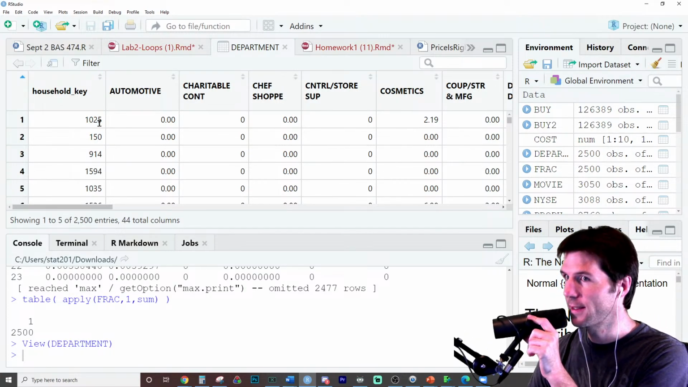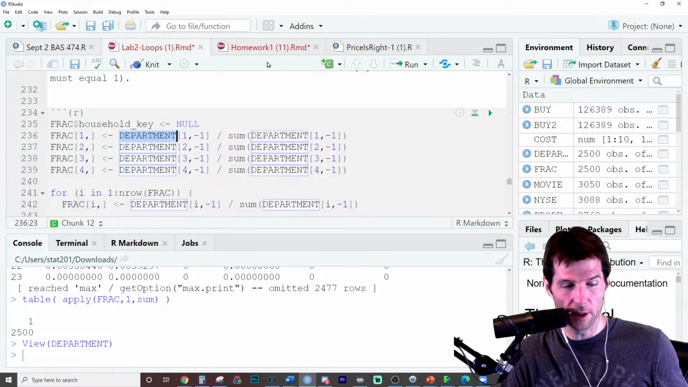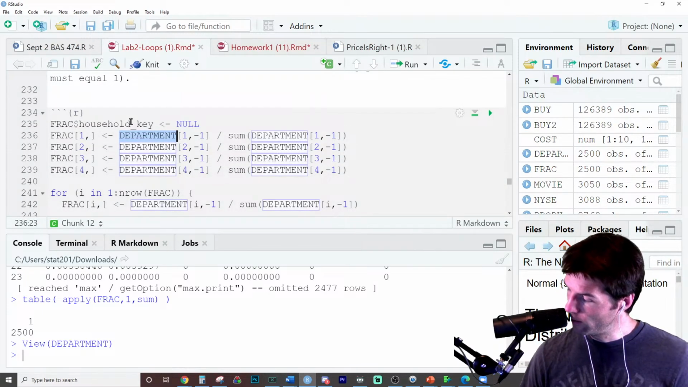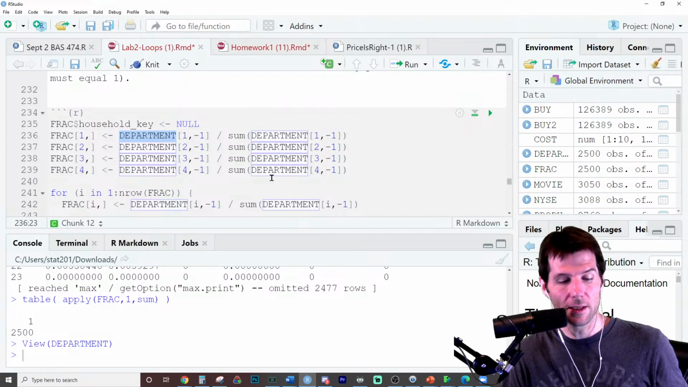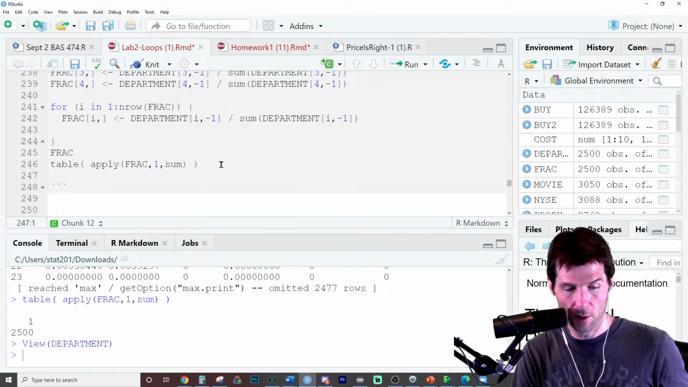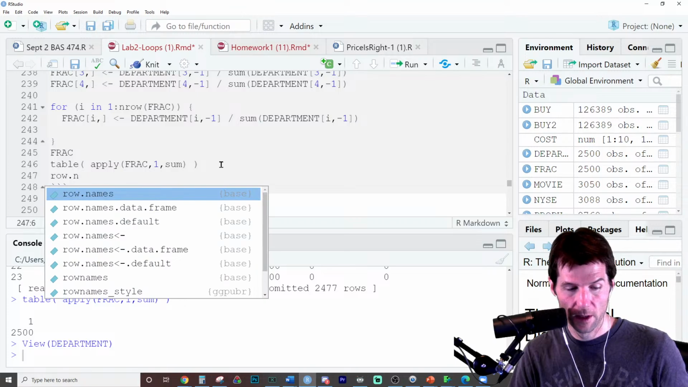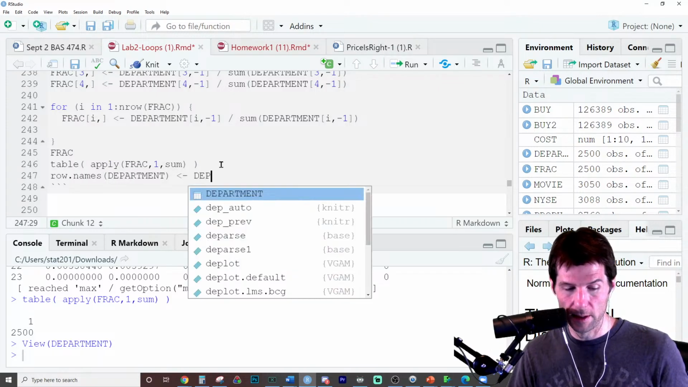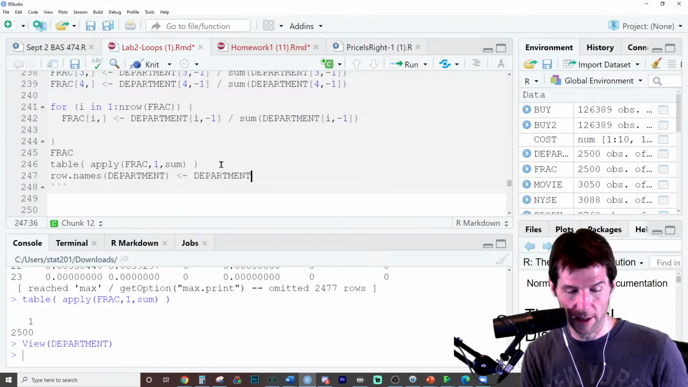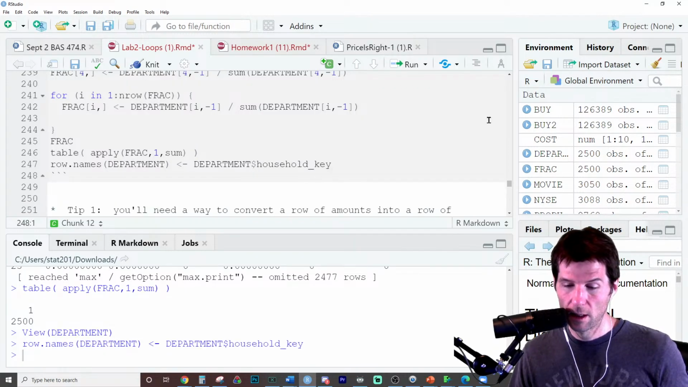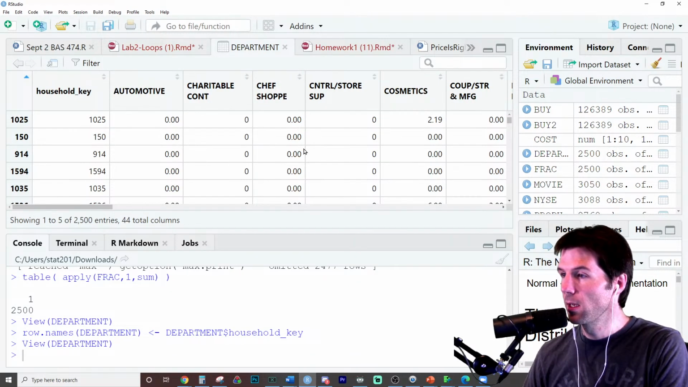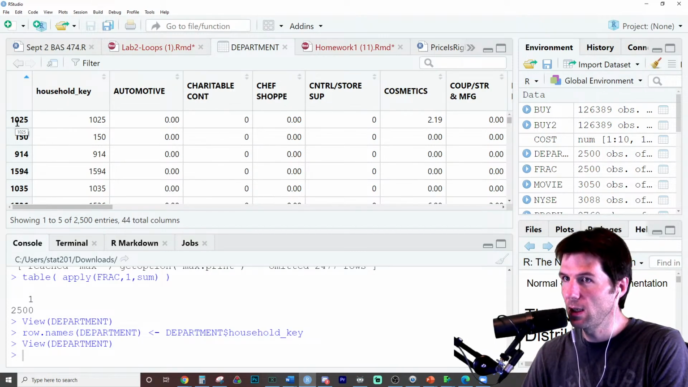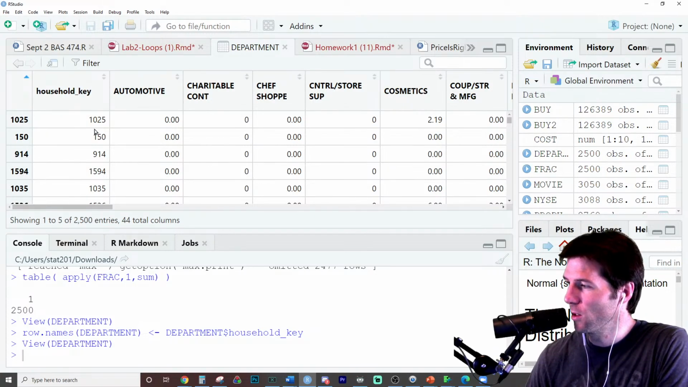Household key is like, exactly, what we could do is you could go right here, if you want to be really smart about this. You could go to row names, and the row names for department could be department, and then you could go right here and go $ household key. So now you could do this, the row names, so we have the key as the row names. It's still position 1, but it's row name, which makes it a little bit confusing.